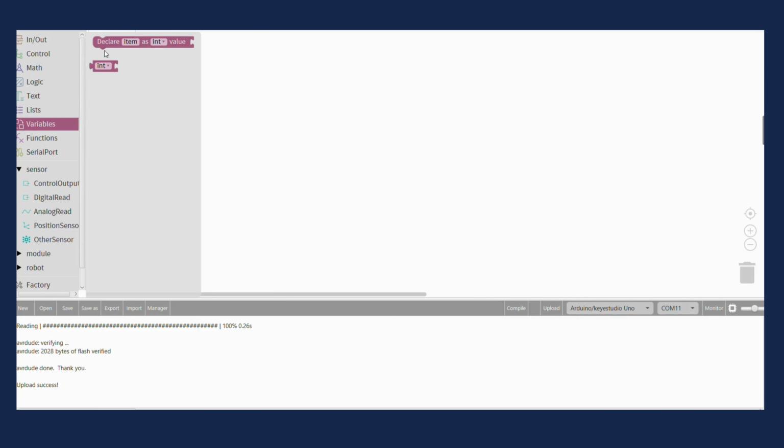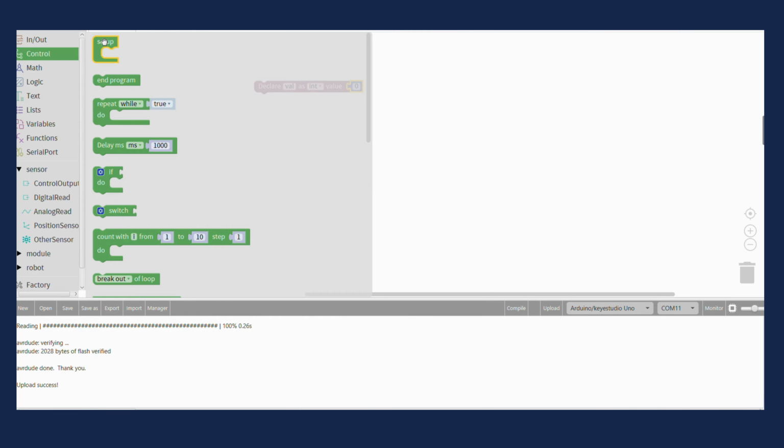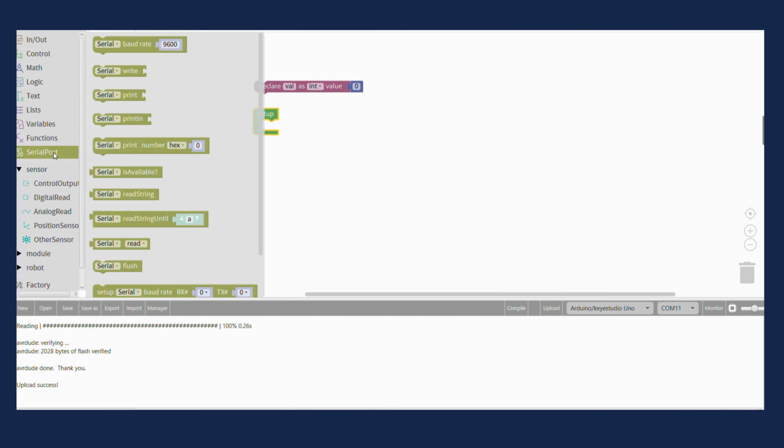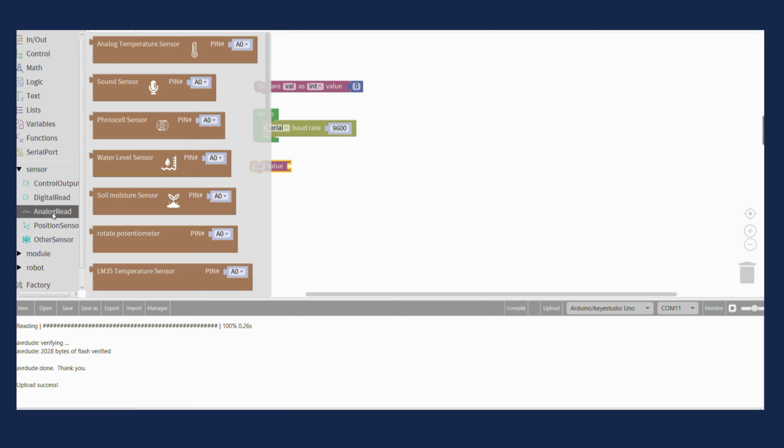First, we use the when started block. This block runs the program when the system starts. Next, we use a block to read the analog value from the sound sensor connected to the control board. This block takes the signal from the sensor and converts it into a numeric value. After that, we place this block inside a loop, so the program keeps reading the sound value continuously.